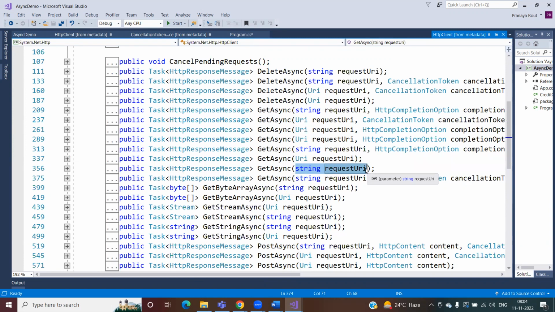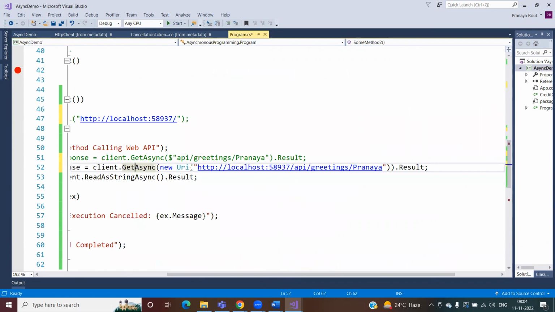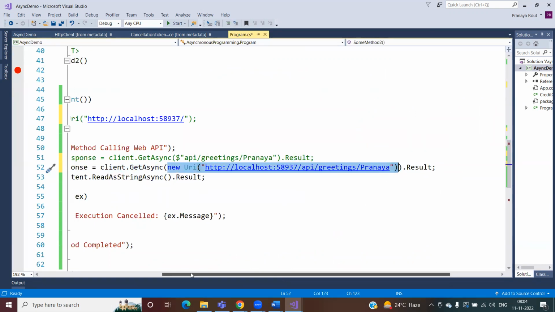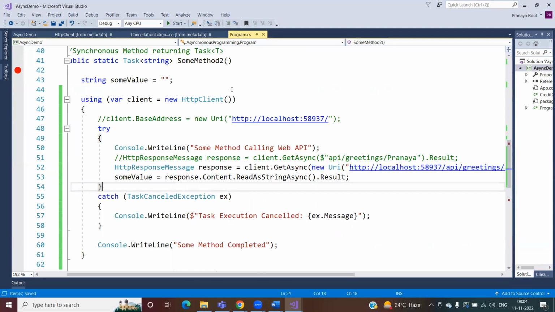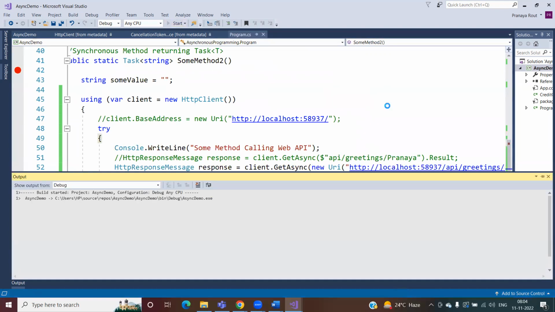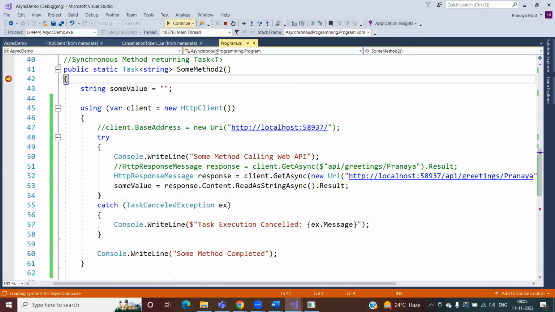I mean, what is the unique address? And directly you can pass one URI. That is also fine. Directly how you can pass? By creating an instance, you need to pass like this. So any approach you can use. Now, if you run the application again, you are going to get the same output, right?